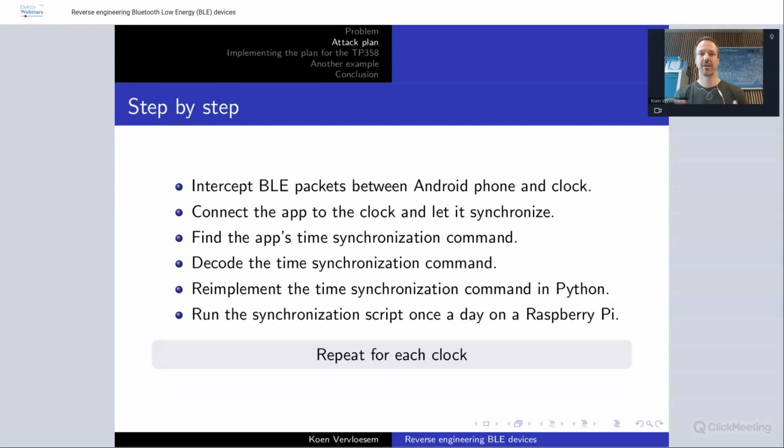And then in this communication, I have to find the command that the app is sending to the clock to synchronize the time. And when I find this command, I have to decode it. I have to find out which byte is representing the current year, the month, the day, the time. And if I figure this out, I can re-implement the same synchronization command, for example, in a Python script, and then I can run this Python script, connect to the clock, and write the synchronization command to synchronize the time in my own script.